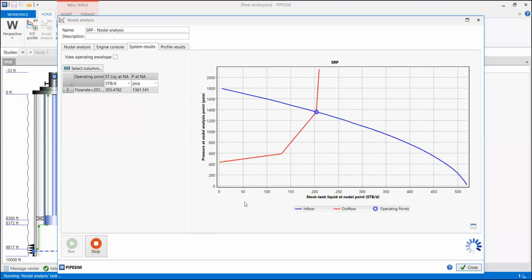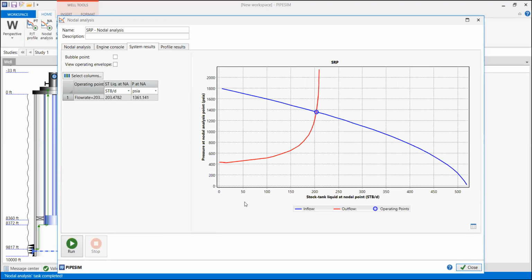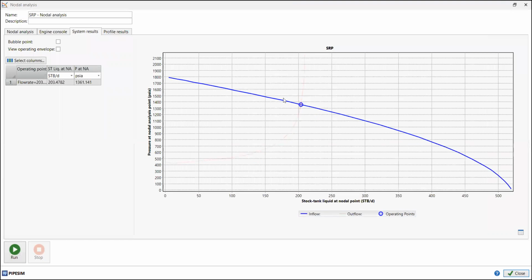So we will have the IPR based on our completion data, and the outflow will be generated using the data that we input at the artificial lift section. All right, we have this blue curve. This is the IPR or the inflow performance. And then we have this outflow, or tubing performance, or the vertical flow correlations, right?